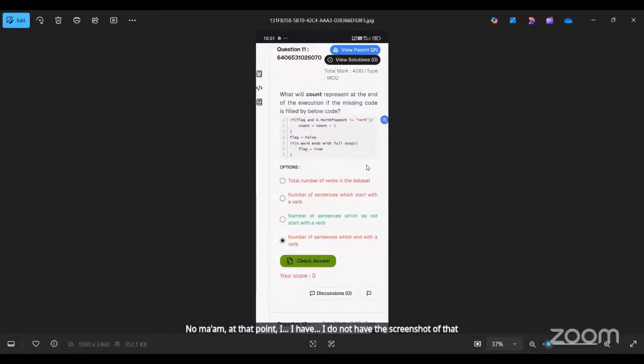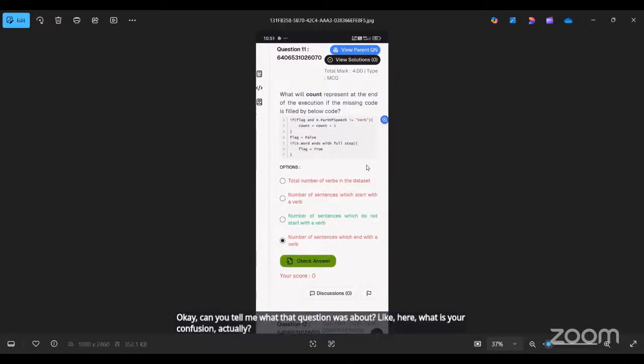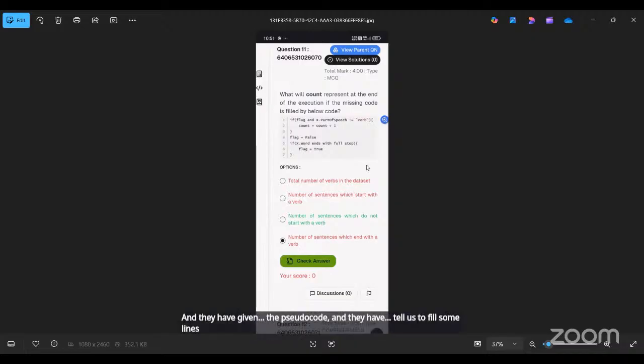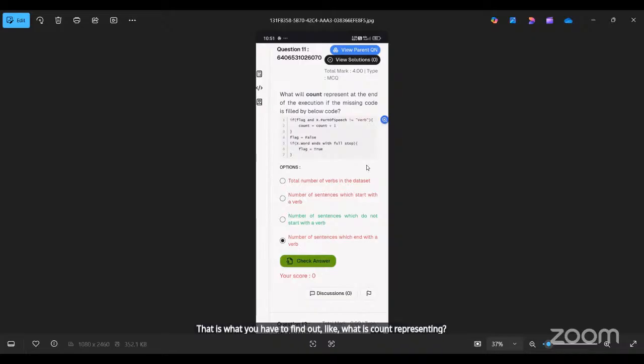Okay, can you tell me what that question was about? Like here, what is your confusion actually? Ma'am, the question is about a procedure or pseudocode on a verse data set, and they have given the pseudocode and told us to fill some lines. Okay, but what was that procedure doing? That is what you have to find out. Like, what is count representing?